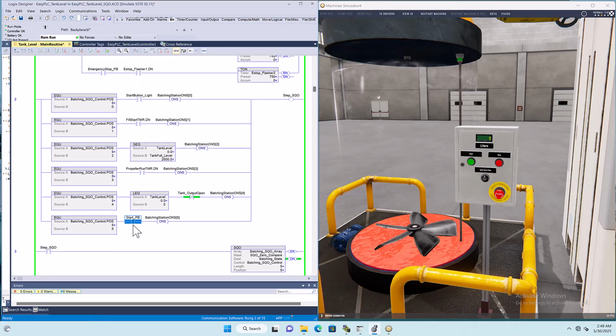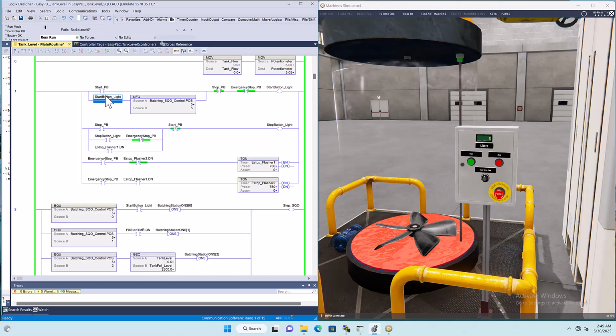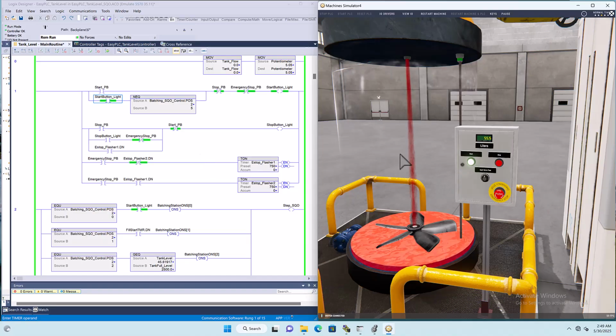The start button right here currently is in position 5. So position 5 is going to come in and execute, and then step the SQO one time. Then when the start light comes on, which is the sealing circuit, it's not going to be in position 5 anymore. It's going to be in position 1. So if I start it, you can easily see the start button latches in and the process starts. If I stop it, it stops.